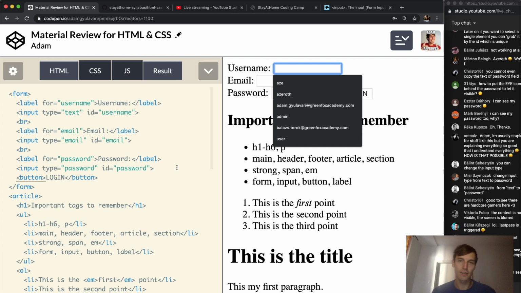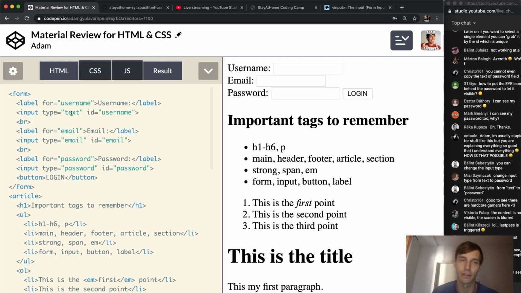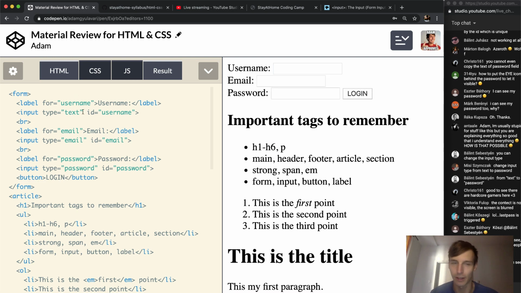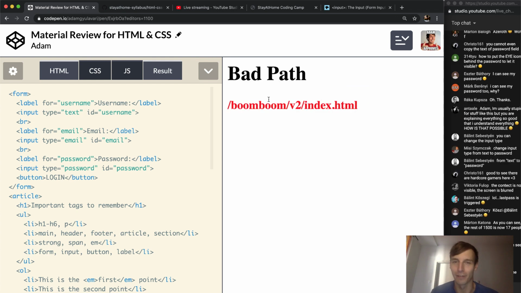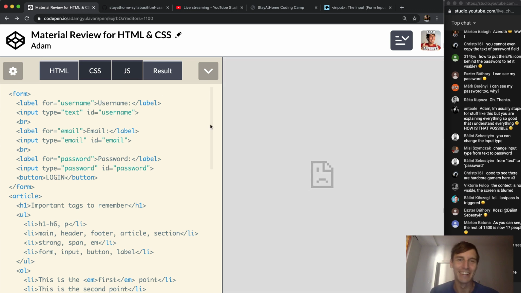If you still can see what you're typing in the password field, make sure that you are typing in a password field and not in a username field or something like that. Nothing is going to happen if I press login. Wow, bad path. Okay.